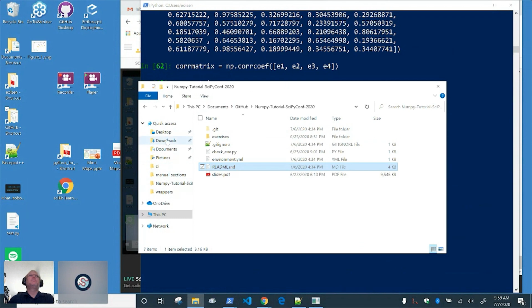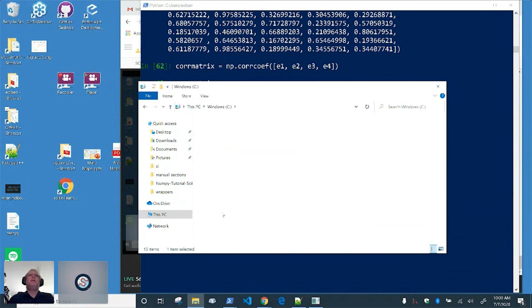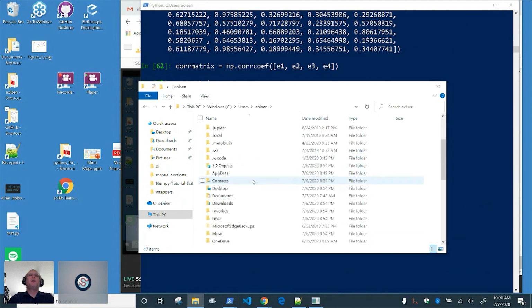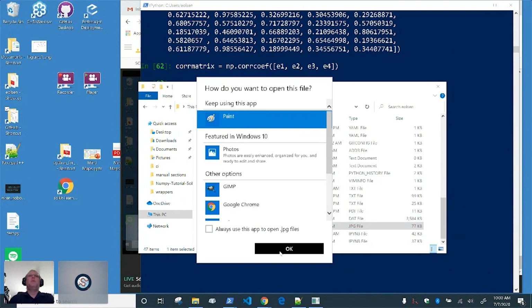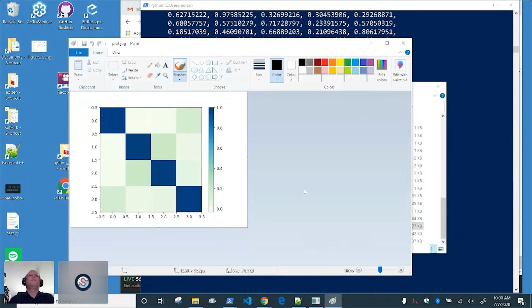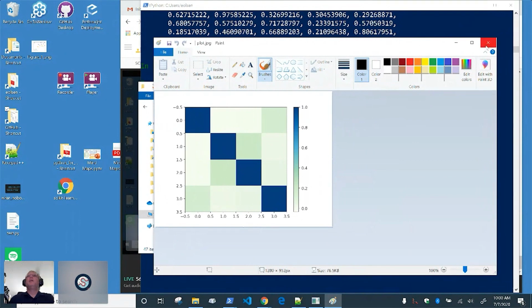And so if I just go there, I have to navigate. And what did I call it? Plot.jpg. It's right there. And open it with Paint. And there it is. So will this work in Jupyter as well? The plot.savefig should definitely work in Jupyter. Okay, thanks.